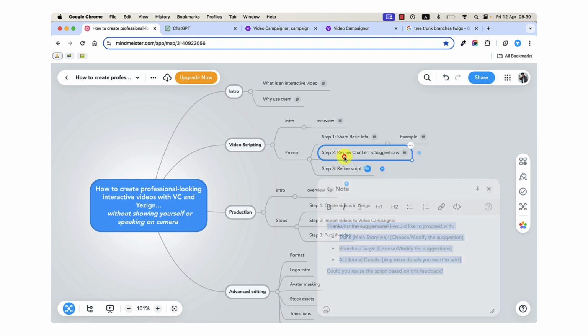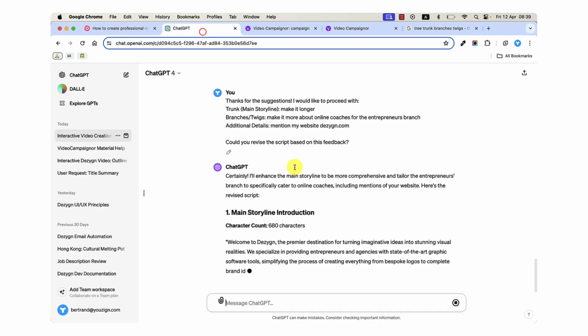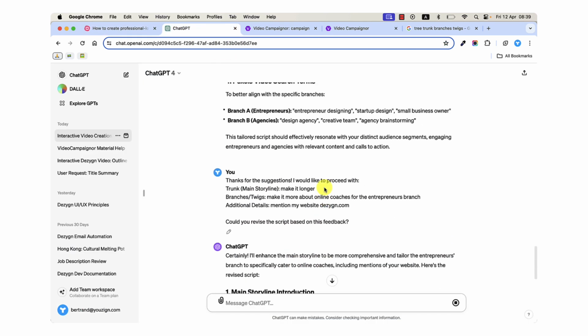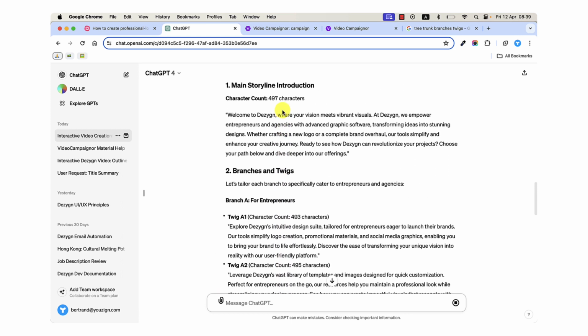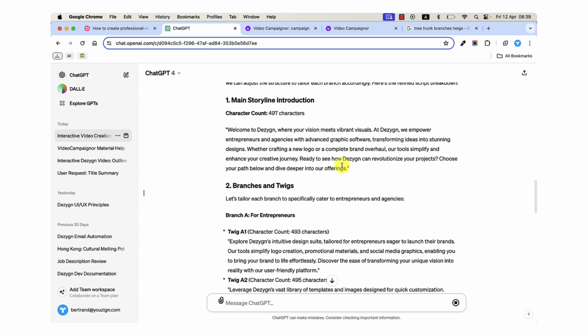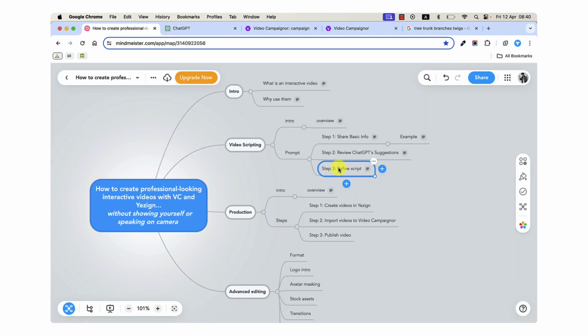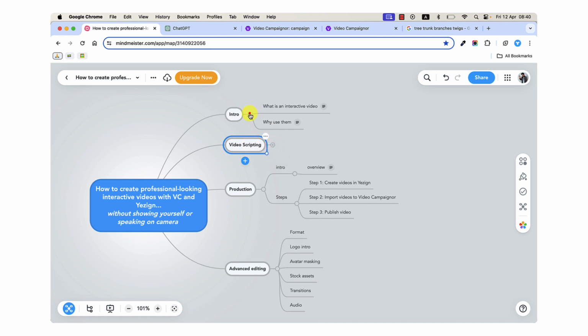So the refinement of the script, you can do it with ChatGPT here, or just copy it into a text editor, and then edit it yourself. Make sure it makes sense. Because obviously the AI is writing it for you, so there is a refining or revision process. Okay, revise script. Right, so that's it for the video scripting.